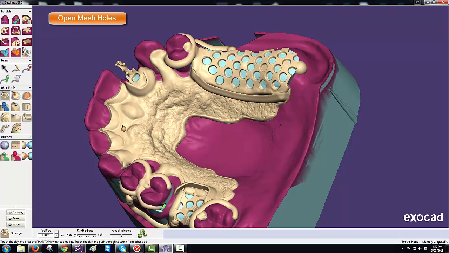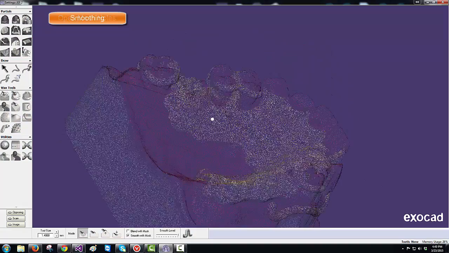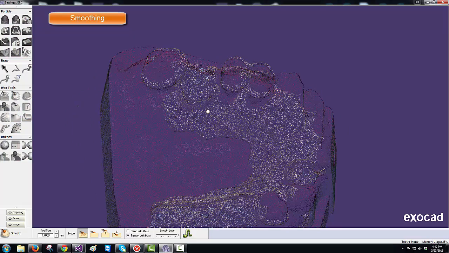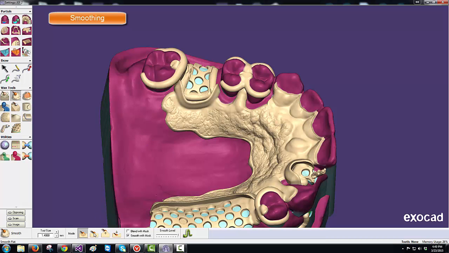I'll switch to the smooth tool now, rotate the model, get into a good view, and just continue a little smoothing on that finish line, edge of the major connector. And you can see if I choose to flatten for the rest seats, it just basically smooths down the wax without creating any flash.